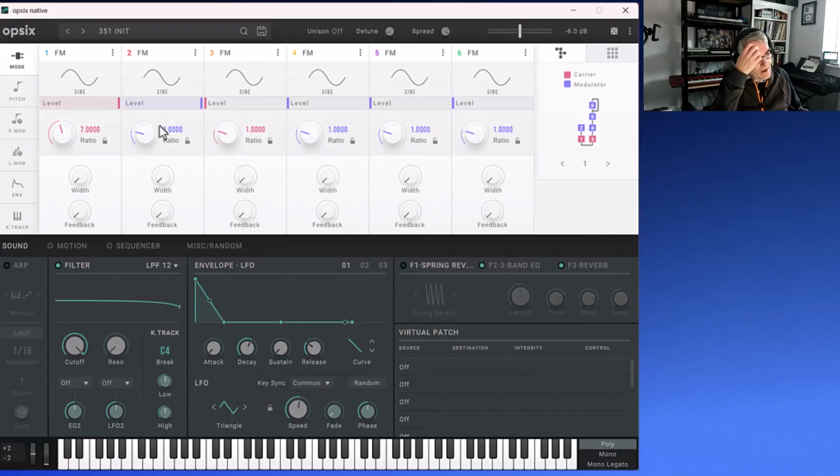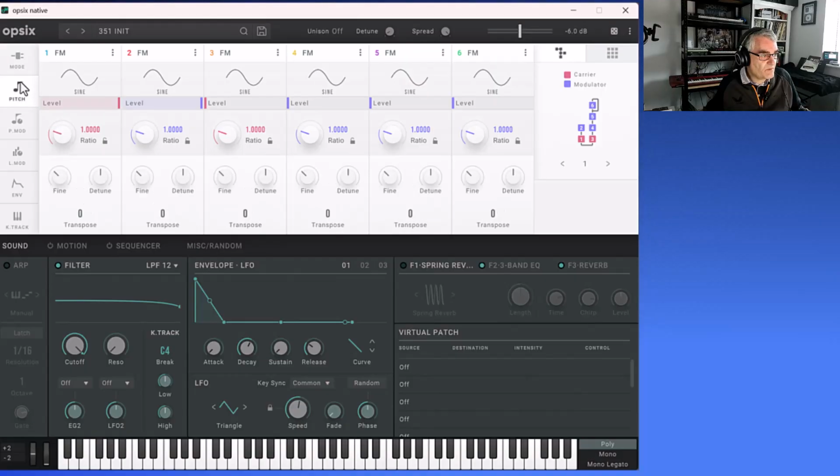So bear that in mind, because one of the other pitch controls, if we go to the pitch section here, the pitch view, we've got a detune. Later on we'll be doing some detunes, and if I started detuning the carriers, you wouldn't hear that much actually. If you detune the modulators, then you hear quite a bit.